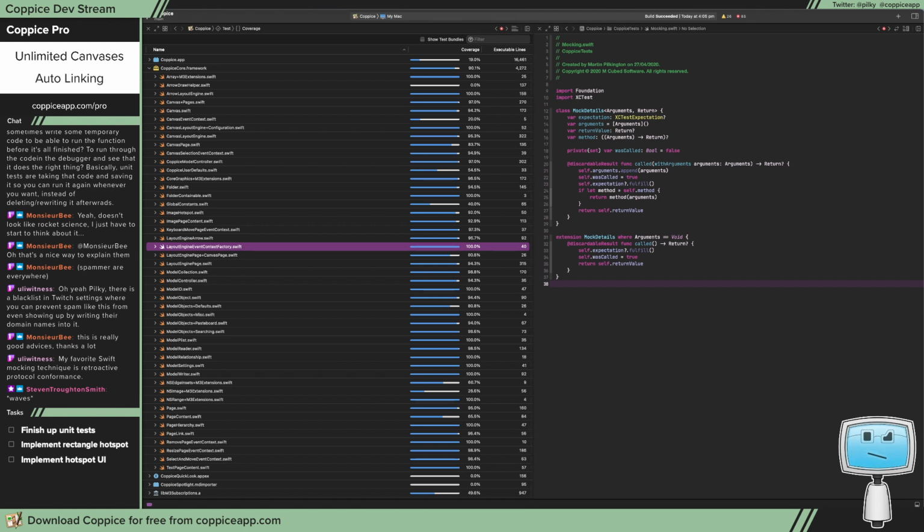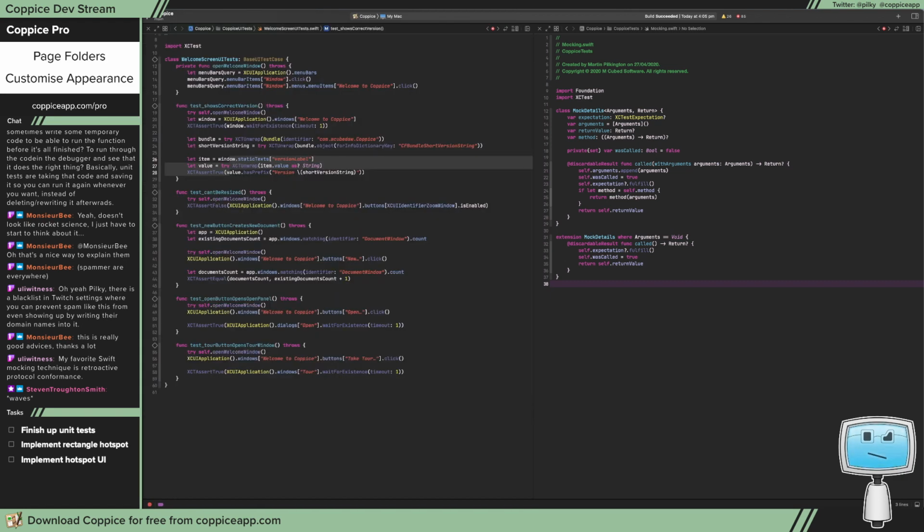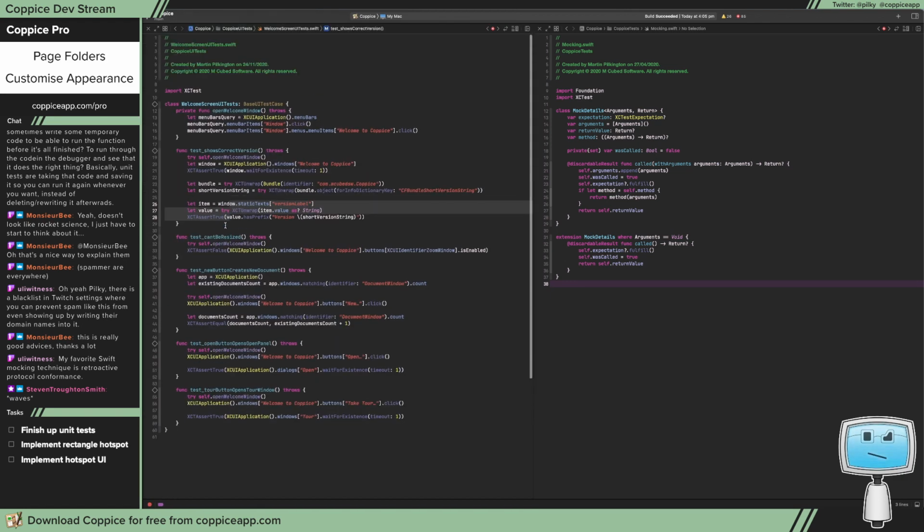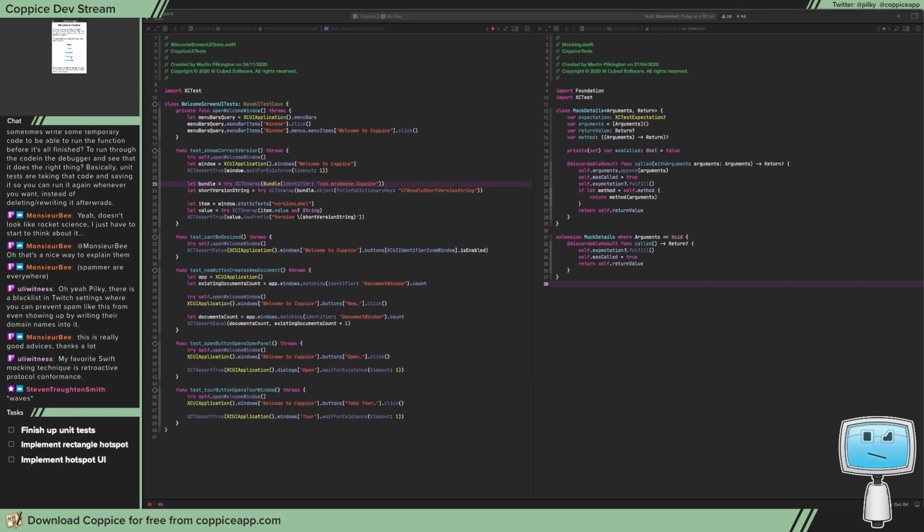Where are my UI tests? Coppice UI test. So this is what some UI tests look like. So if I bring up the welcome screen. So this is, I've got copies here.